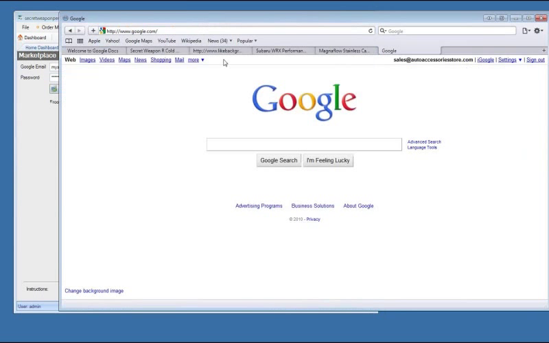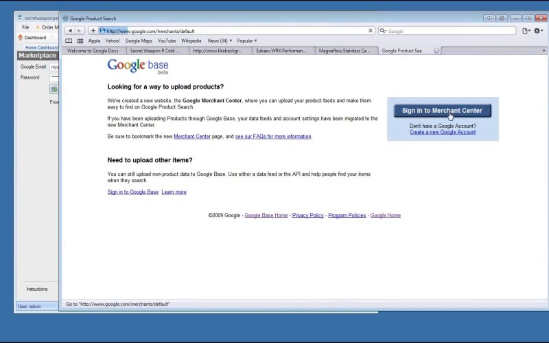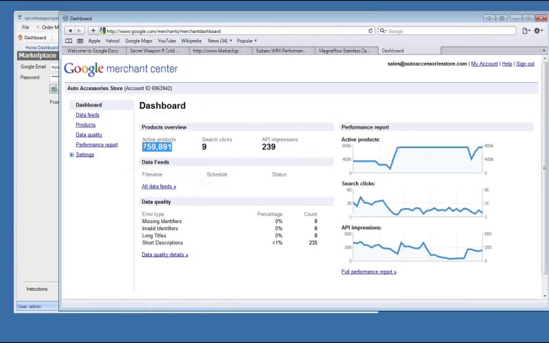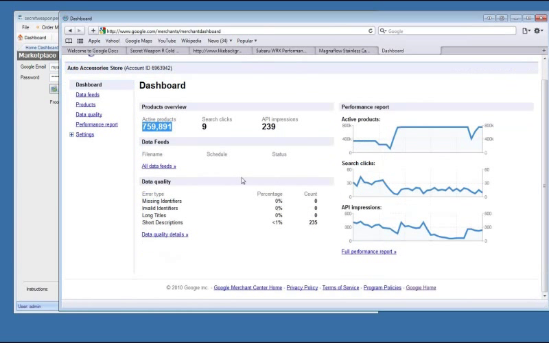If you go to Google Base, depending, of course, on how many products you have in your store, on the Auto Accessories store, 800,000 products got uploaded. Okay? Check this out. Data quality, how many errors? Less than 1% because of a short description on a few products. Out of 800,000, there's no errors, in other words.